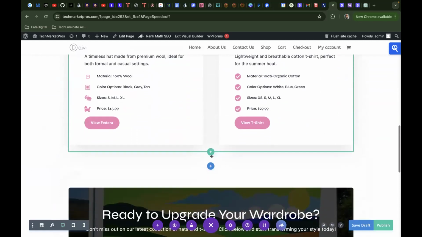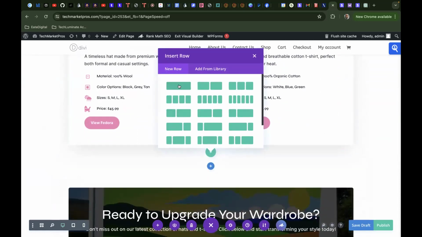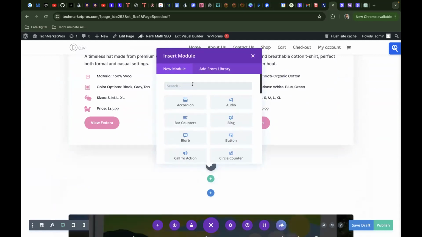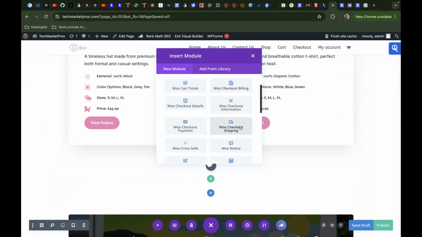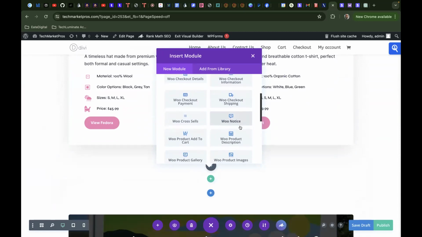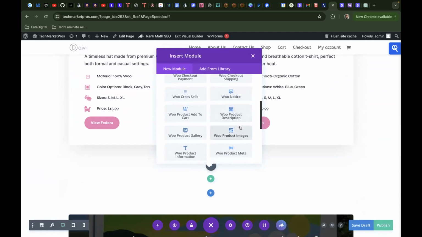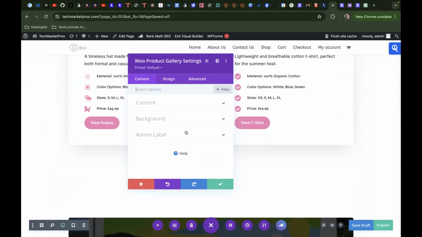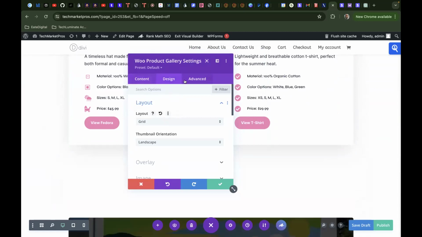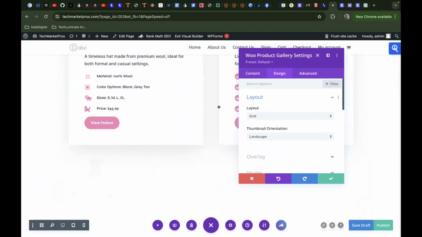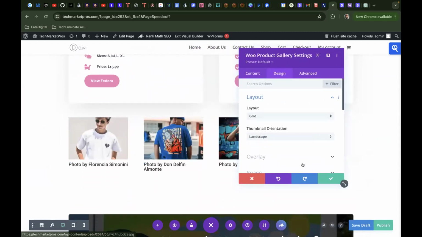Then I want to add my products, so I'm gonna add a row. Then I'm gonna type commerce. So I just want to lay out my products. So product gallery. Content. Latest product. Layout. Grid. There we go. These are the products.